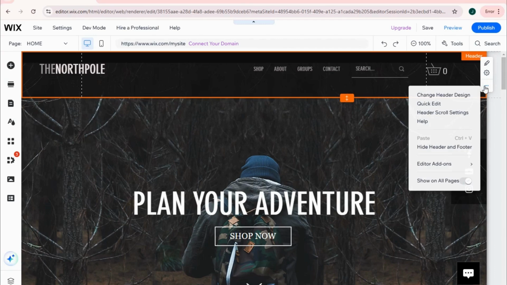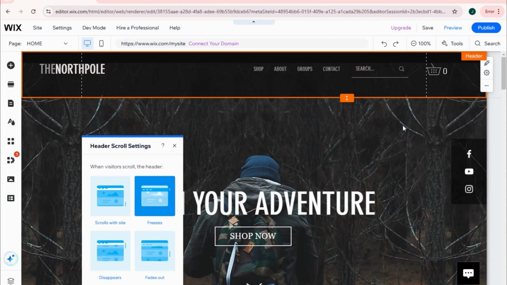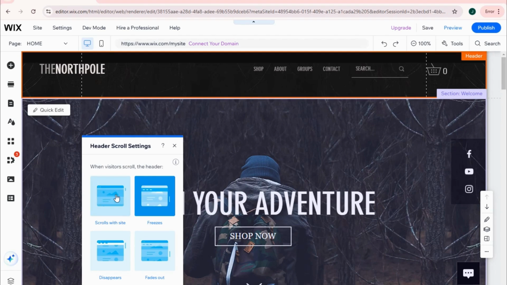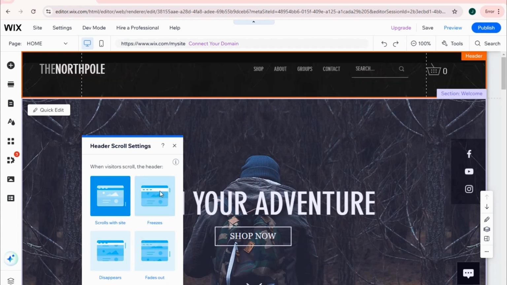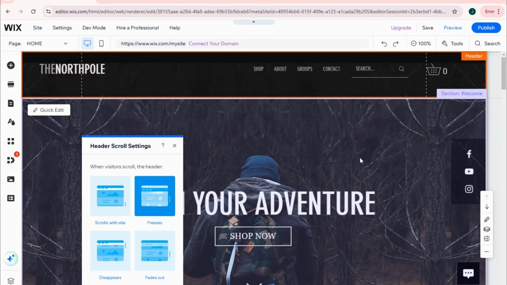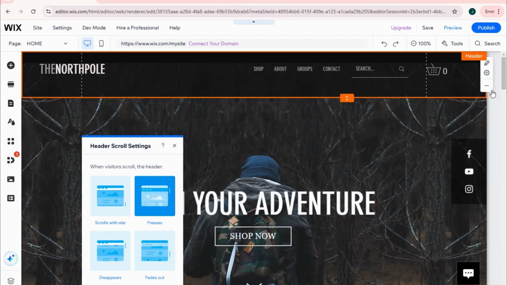So if you want to change that, if you don't want this to move or if you want this to freeze, then all you have to do is click this header scroll setting. And here you will have the option: scrolls with site, or the header freezes when your customers scroll, or the header disappears when your customers scroll, or the header fades out when your customers scroll. Okay, so I want freezes. So basically, as you can see, the header is not moving. And that's how you edit your header.